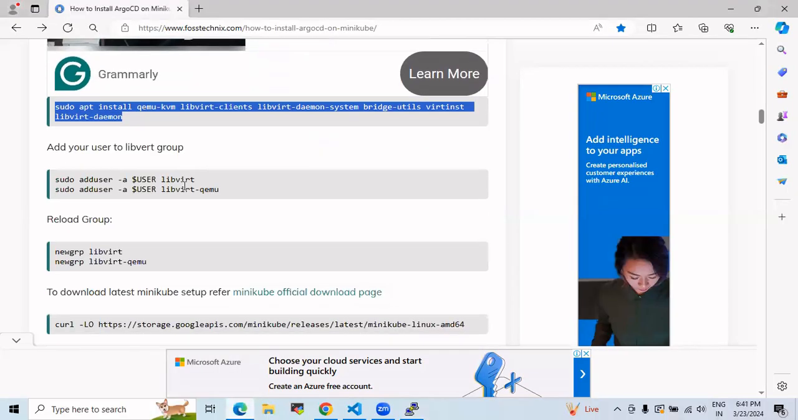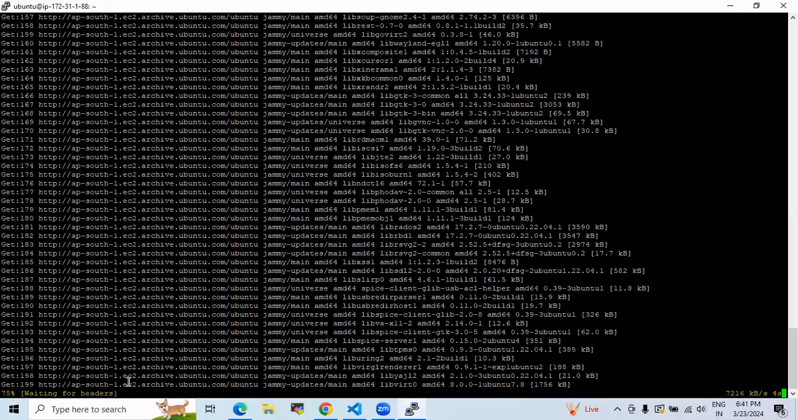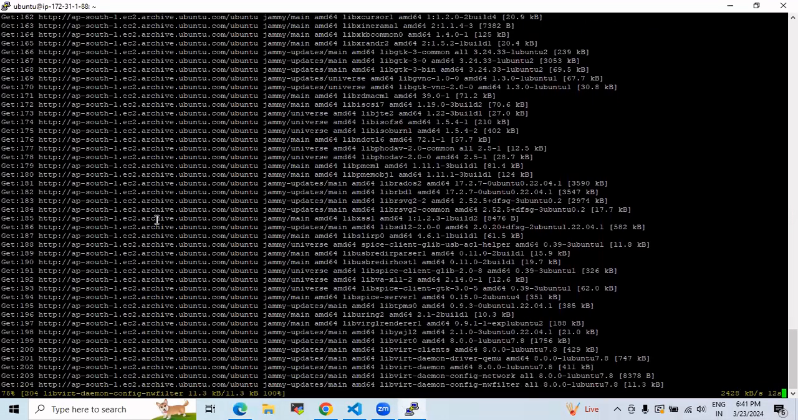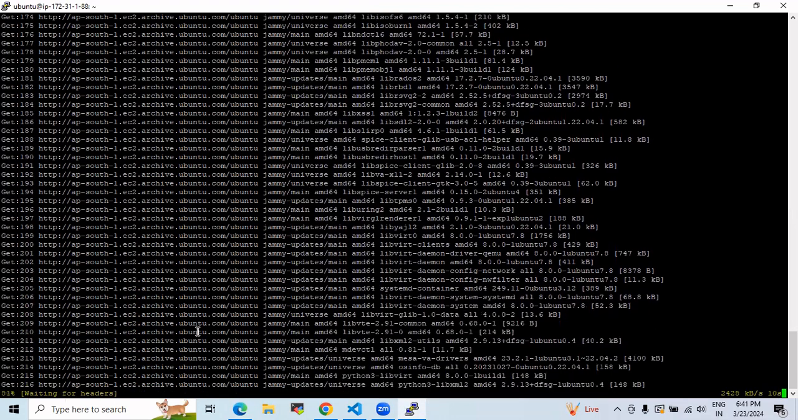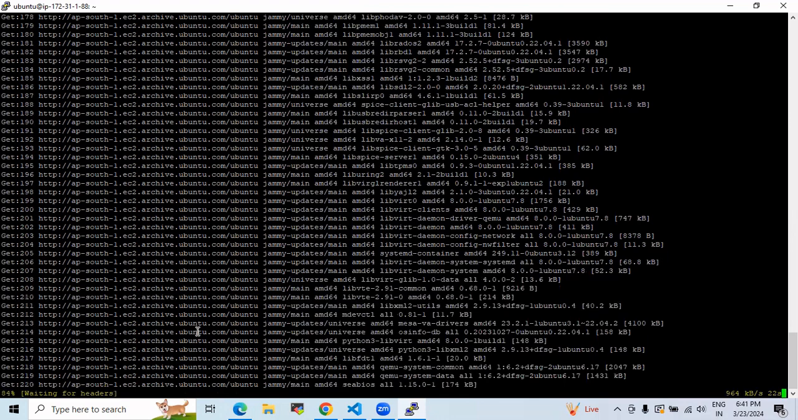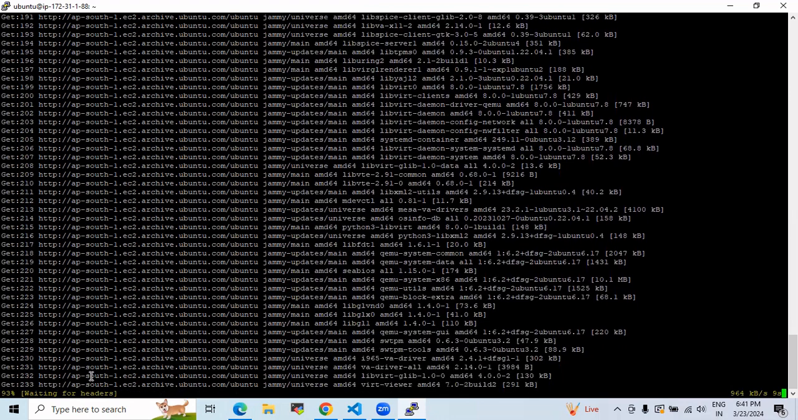Okay. Now the next command is to add your user to the libvirt group. So let's copy this syntax. We have to wait till the user is added to the group. The process is going on. Let's wait.